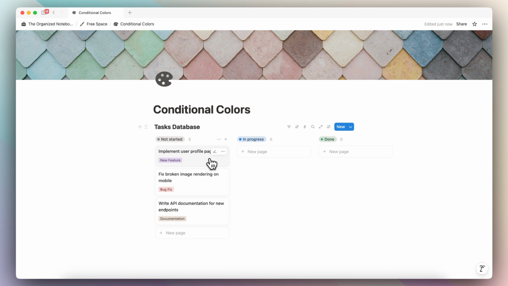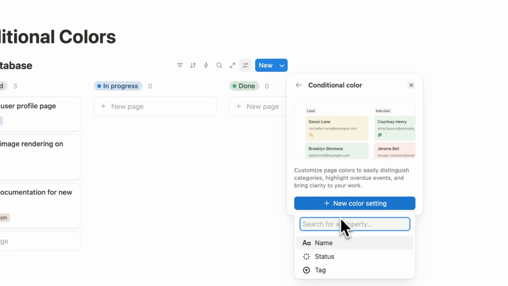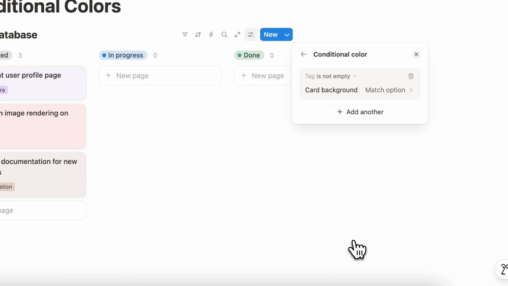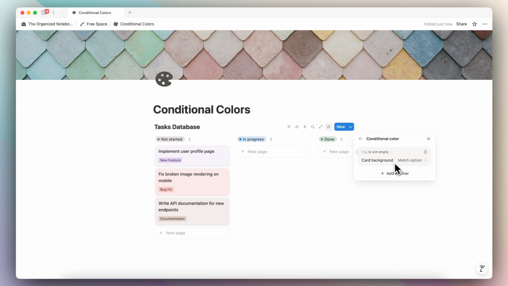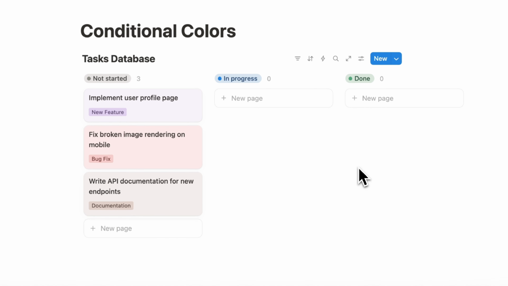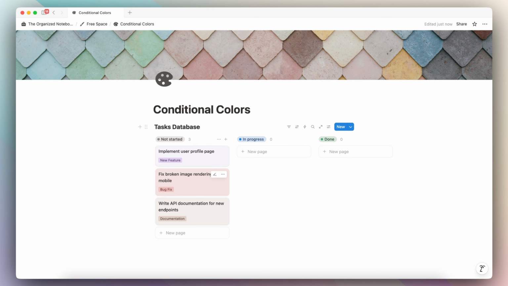Instead of just having this as white with the little tag here, you can also go to this setting icon and then go to conditional color plus new color setting and then choose tag. And it automatically has an option where it matches the option. So the card background is going to match the color that you've set for it already. And that can allow you to see what kind of tasks you have on the task board at a glance.